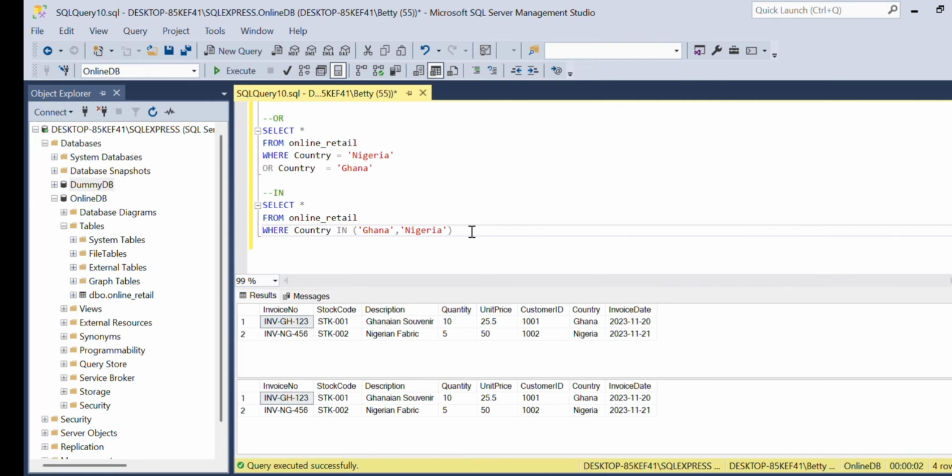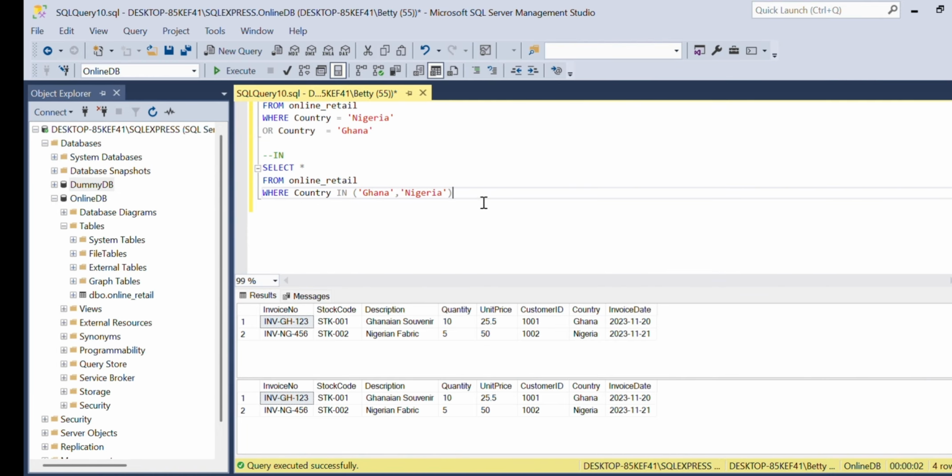So that's how to use the IN function. Now let's look at NOT IN. Imagine you want to filter out some specific countries. You want to see data on all countries with the exception of a specific country. In English, we would say all except. However, in SQL, we would say NOT IN or NOT. So let's look at these two clauses.